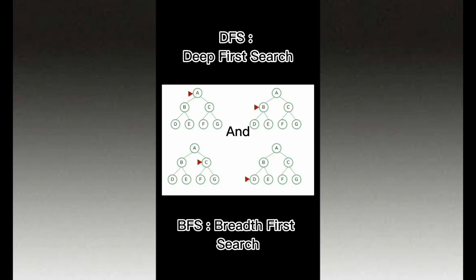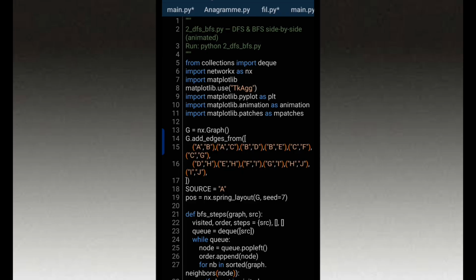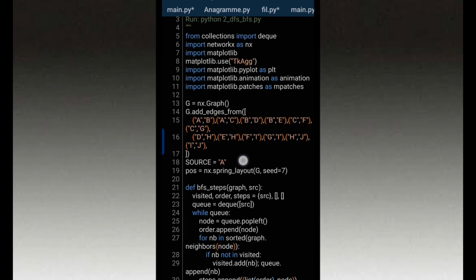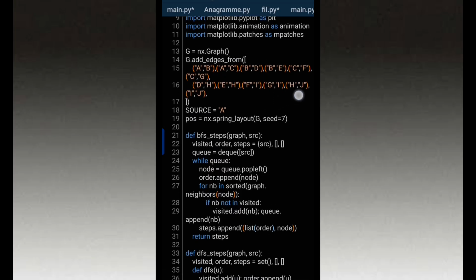Now, let's look at breadth-first search and depth-first search. These are fundamental algorithms used to efficiently traverse a graph, from node A to node G, for example.